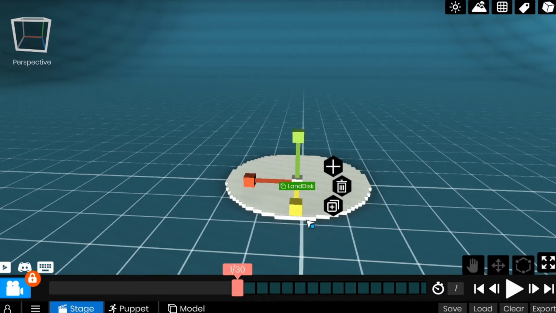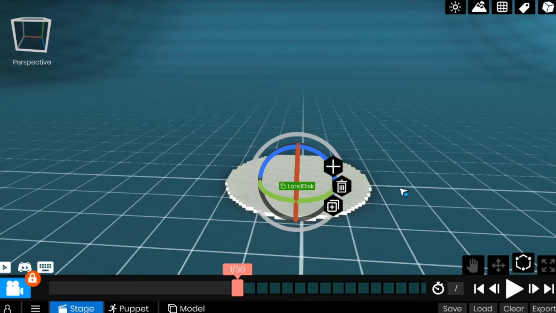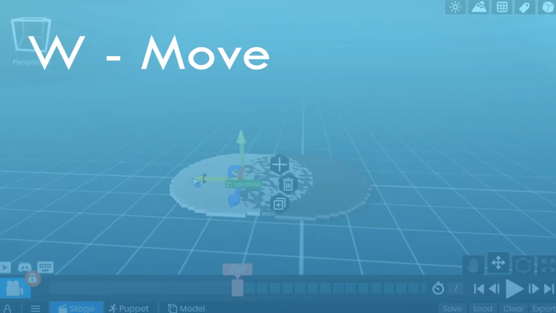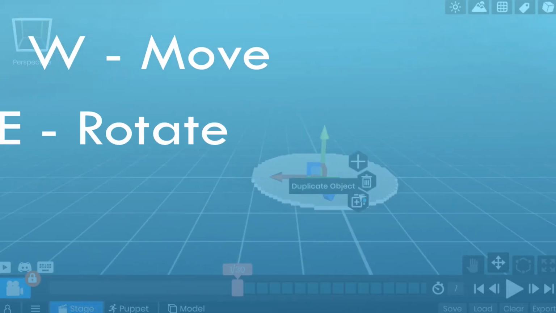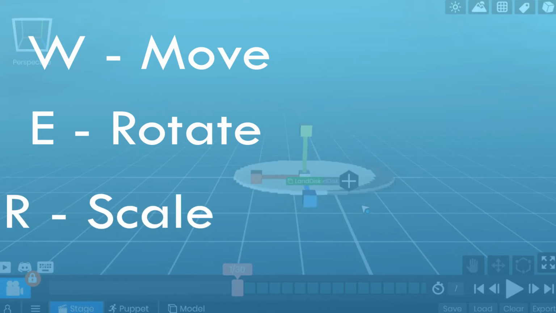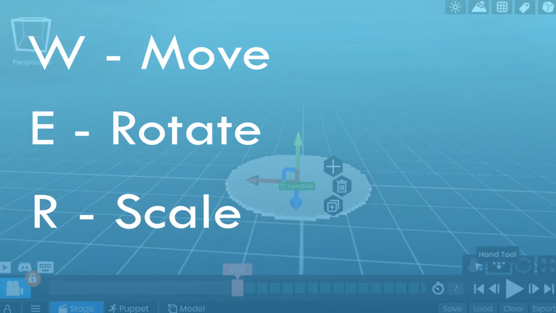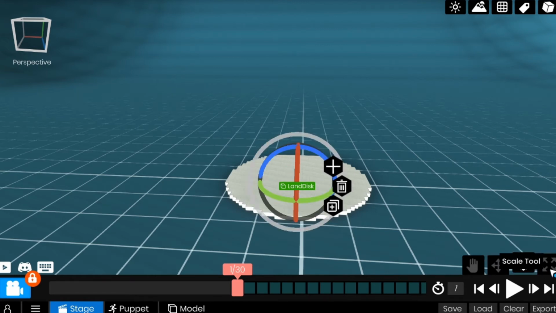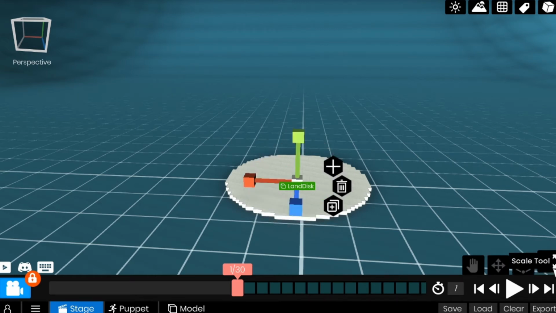Now, here's an important thing though. You don't have to click these buttons in the program. There are actually shortcuts on your keyboard. So, W is moving, E is rotating, and R is scaling. So once you get used to clicking those buttons on your keyboard, you'll never even have to touch it in the program. It is much easier and it becomes second nature almost as you go along. So be sure to get used to that because that makes things quicker.